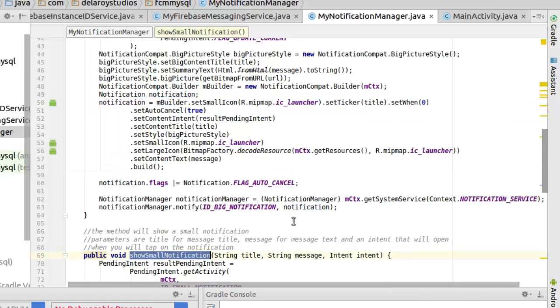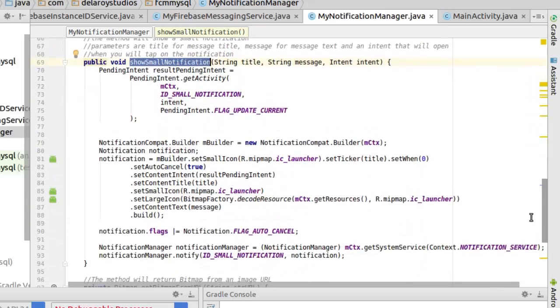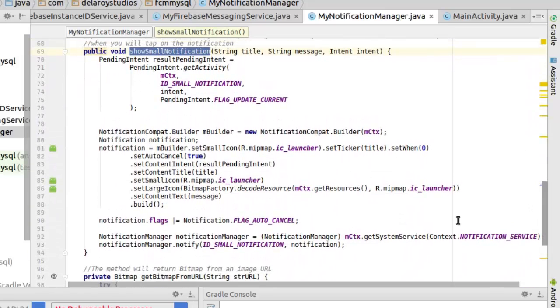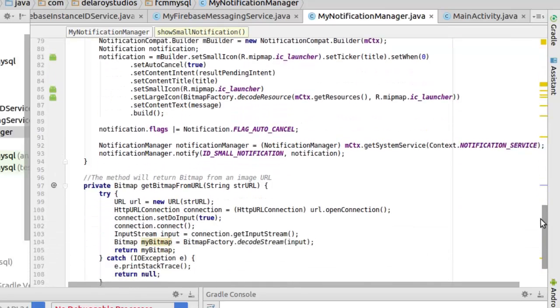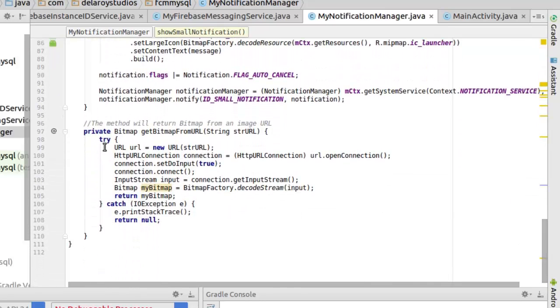So if there is no image, you set up the show small notification, and this is just how to go about that. And we have the getBitmapFromURL, which decodes the bitmap you're getting. This method will return the bitmap from an image URL, probably if you have an image from the server. That's just how that flows.